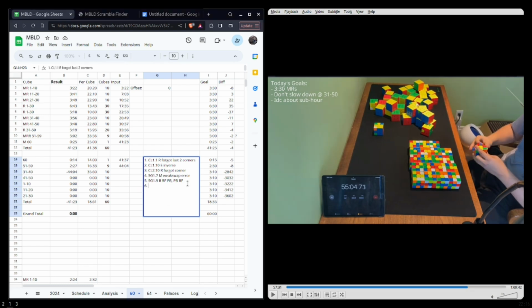Here's an exec mistake, another inverse. I swear, guys, I don't make these errors that often. It's just I don't know what's going on today.